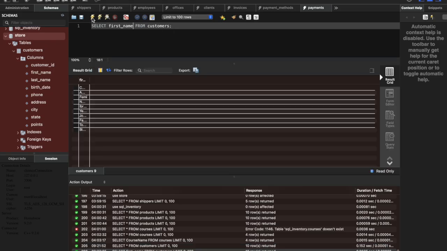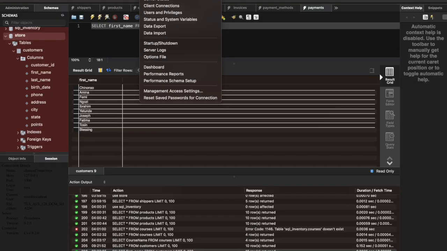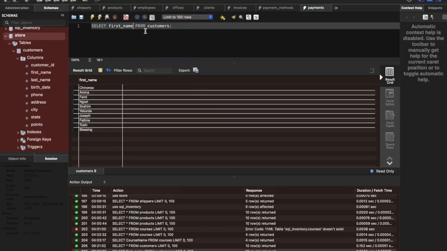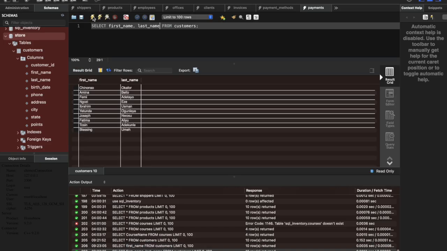You see it selects only the first name, and only the first name is returned for us. And again, if you want, you can select first name, last name, and when you run it, you still get the first name and last name.